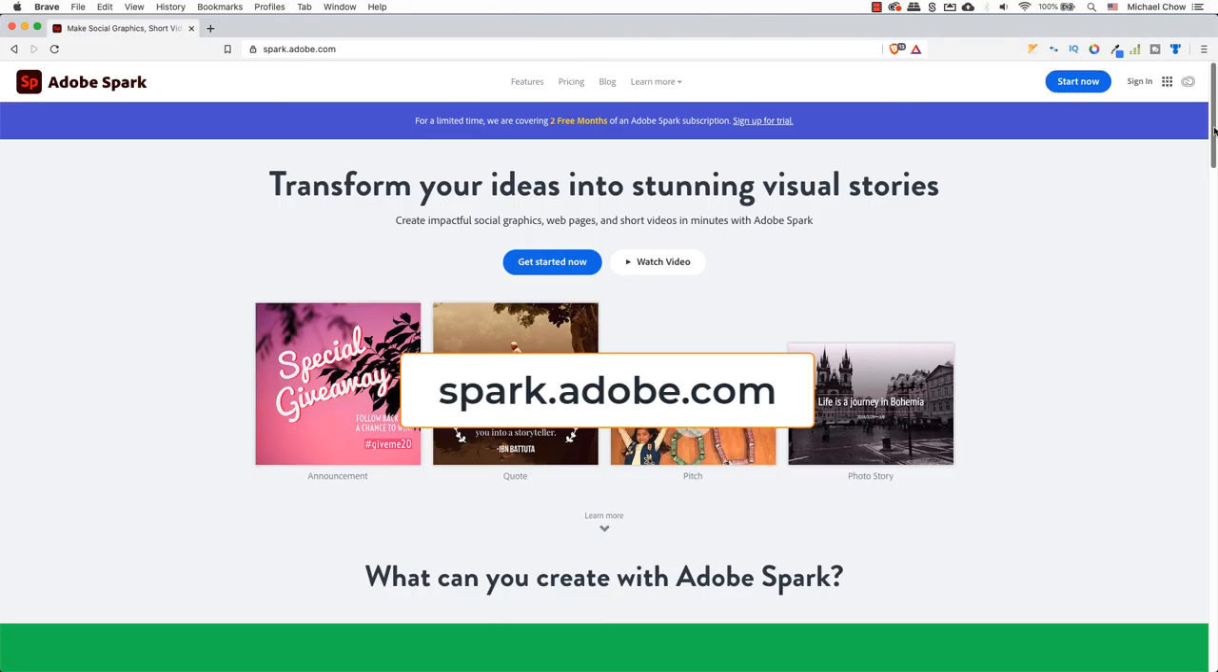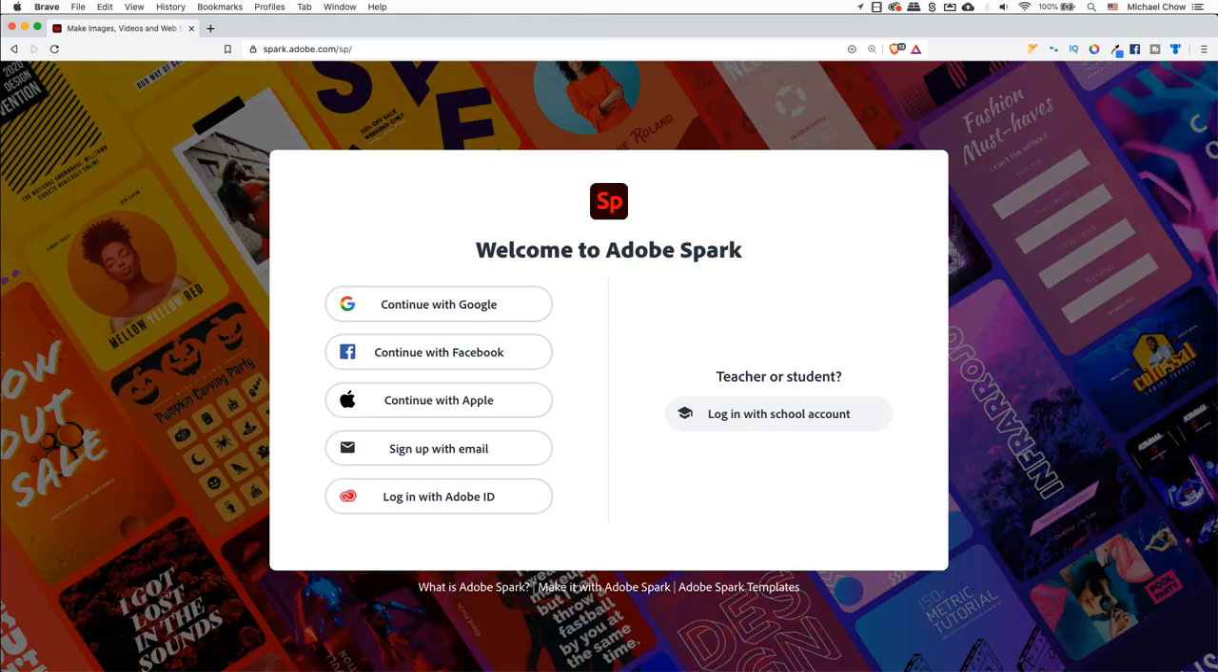Let's get started. Let's go to your web browser and type in spark.adobe.com. Log into your Adobe account or create a new account to Adobe Spark. You can link any of the following: Gmail, Facebook, Apple, Adobe. You can also use your school account if you go to school as a student or a teacher.